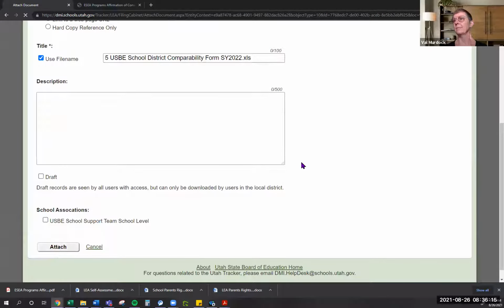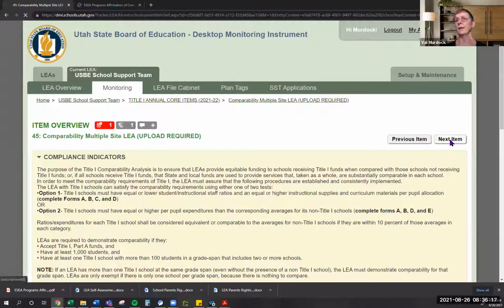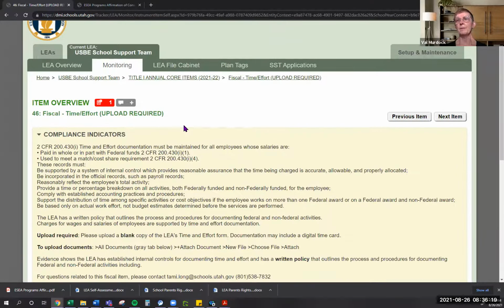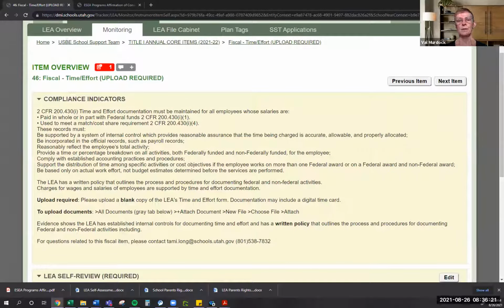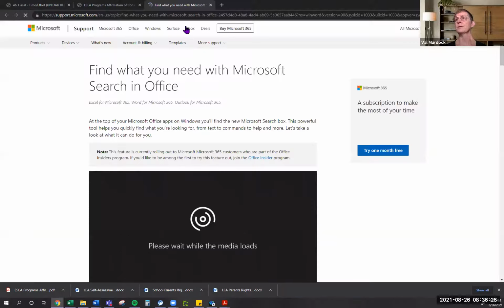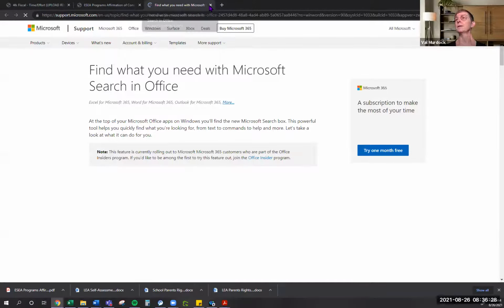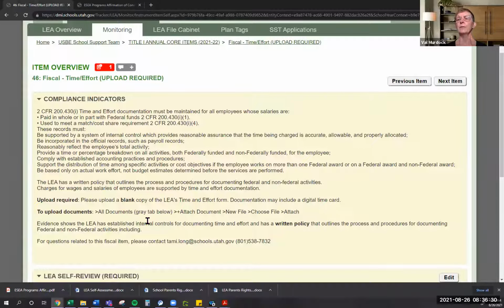And save that by attaching it. And our next item is time and effort. Some of you might notice that we only have one item for time and effort. In the past, we've had 2.